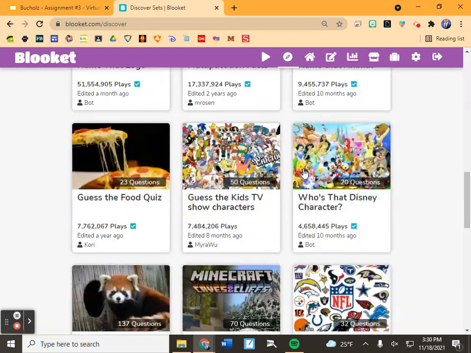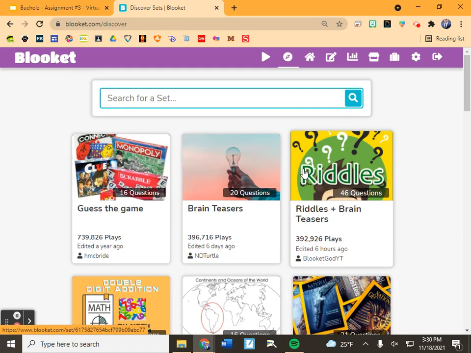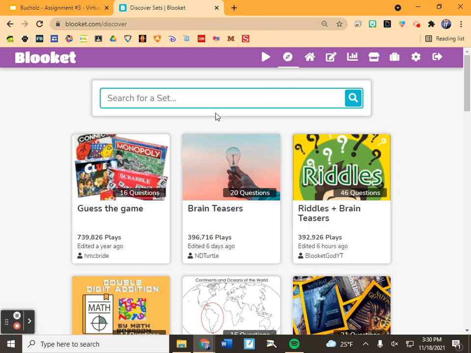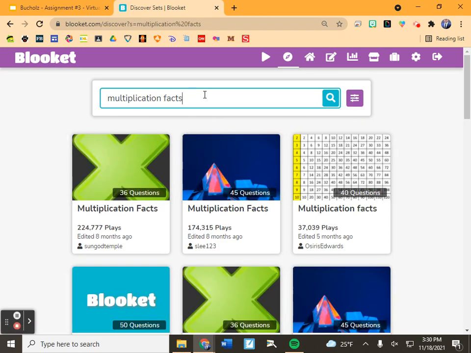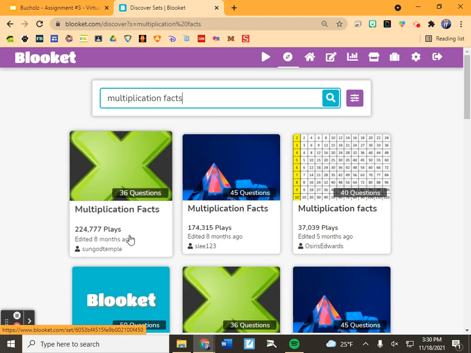This feature allows you to discover sets that were created by other Blooket users that have made that Blooket viewable to the public. There are tons of different Blookets available. If I were to type in multiplication facts, different question sets would pop up that include that search term, sorted by the amount of plays it has gotten.